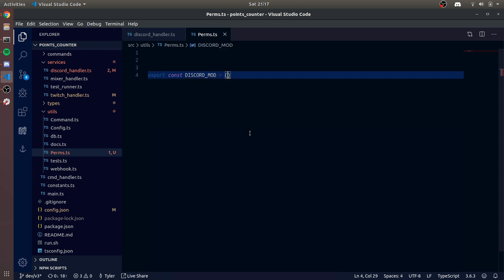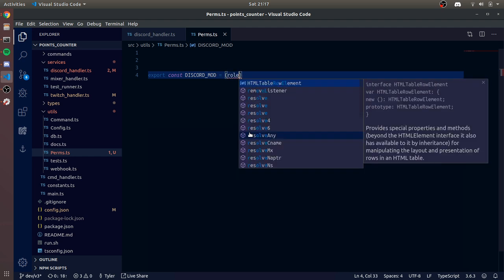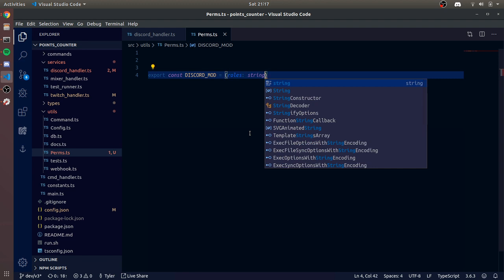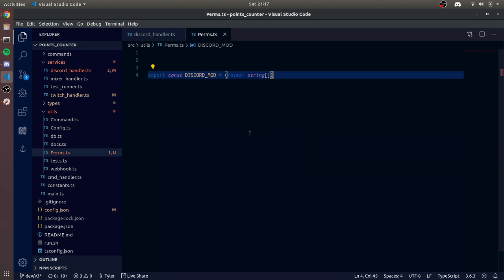Then it will take a role, which will be a... Oh, hello, scientist. Thank you for that follow. Which will take a list of strings and return a boolean.